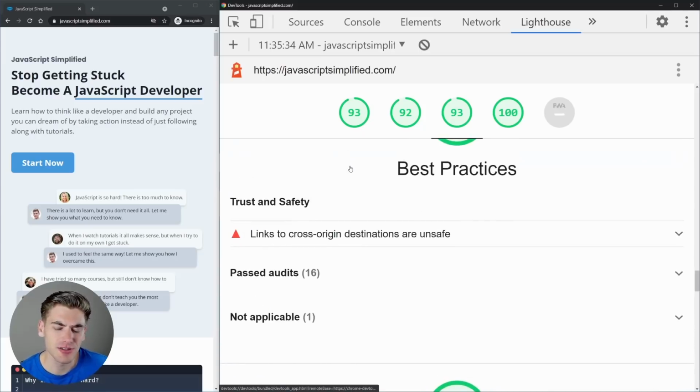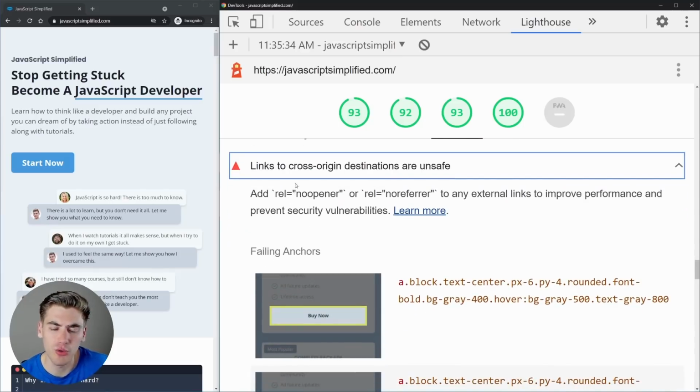This is really nice because these are things you don't really think about when you're programming, but it's good to make sure you check them off a list because a lot of them are really important. So you can see it here, it says links to cross-origin destinations are unsafe. And this is something I always forget to do.